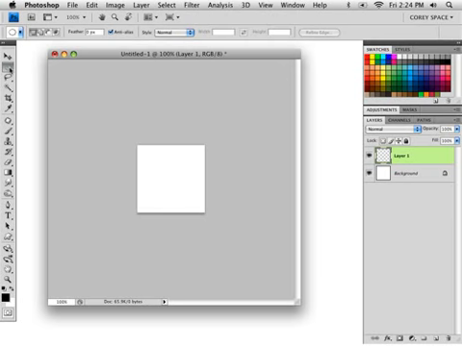And I'm going to grab the elliptical marquee tool. I was going to say circular, it's really the same thing. And we're going to go inside the document. I'm going to hold down my Shift key and the Option key, that would be Shift Alt on a PC, and I'm just going to draw this circle out. Not too big, but not too small. And we'll go with right about there.